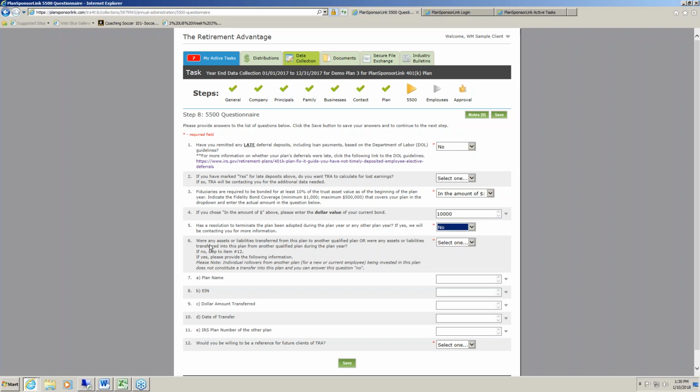Question 6 is in reference to any assets or liabilities from this plan, or assets and liabilities that may have transferred into the plan during the course of the year. A good example of what Question 6 is referring to would be if this particular company that we're looking at today went ahead and acquired another business that had a 401k plan, and the assets from that other company were merging into the plan we're looking at today. If that were the case, we'd want to mark yes here.